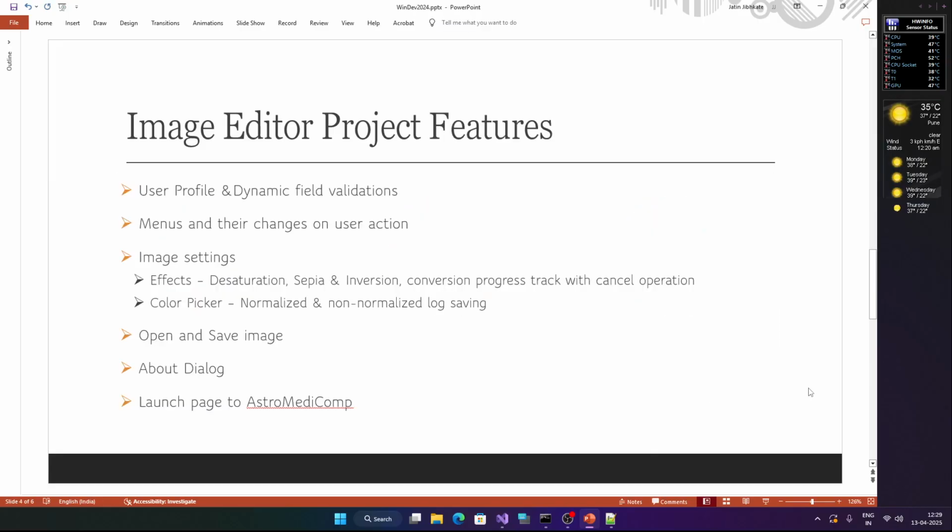So with respect to image editor project, more or less everyone would have done similar things. What I have done extra is launch page of the AstroMediComp, and then multi-threading concepts. I also have tried the context menu and save image.